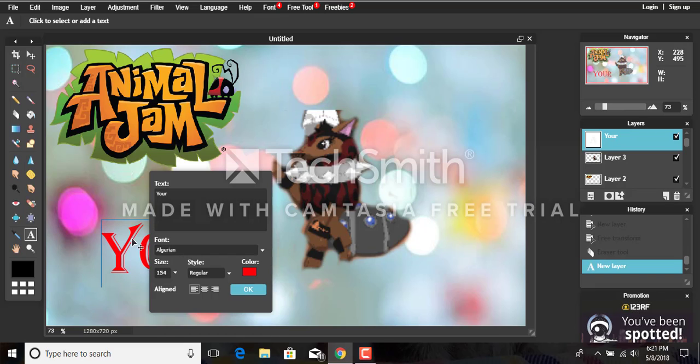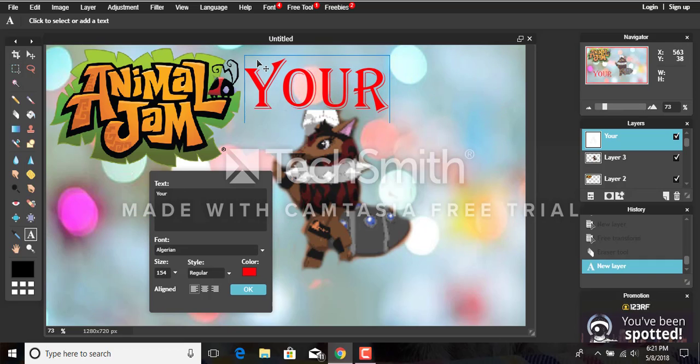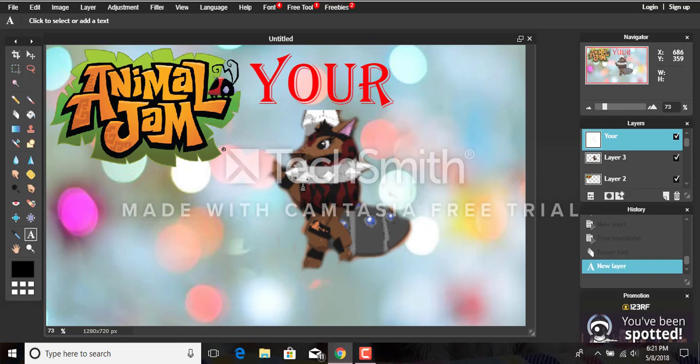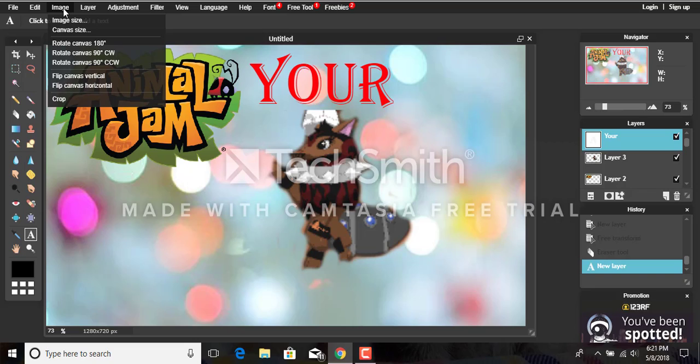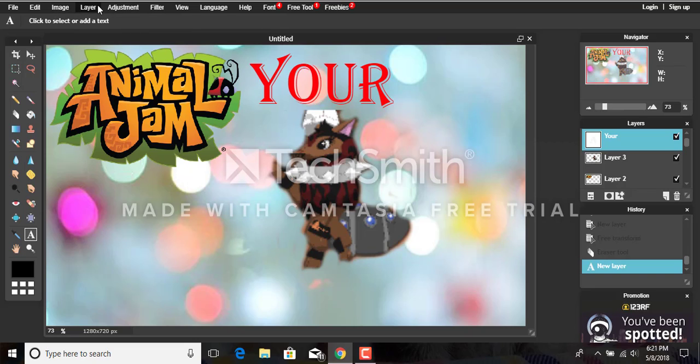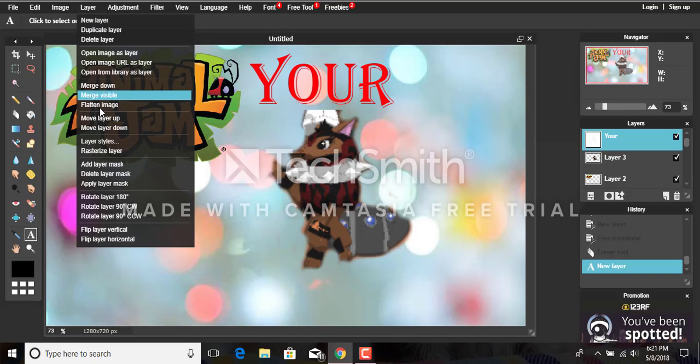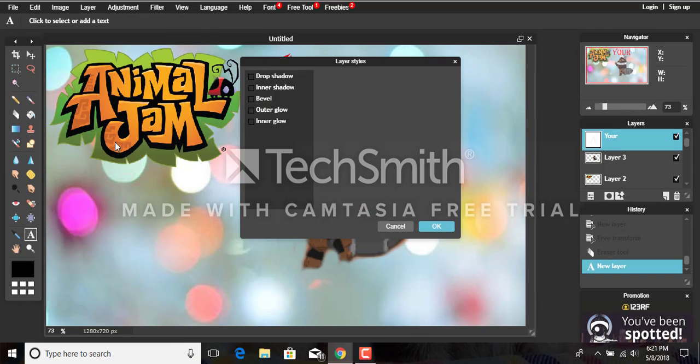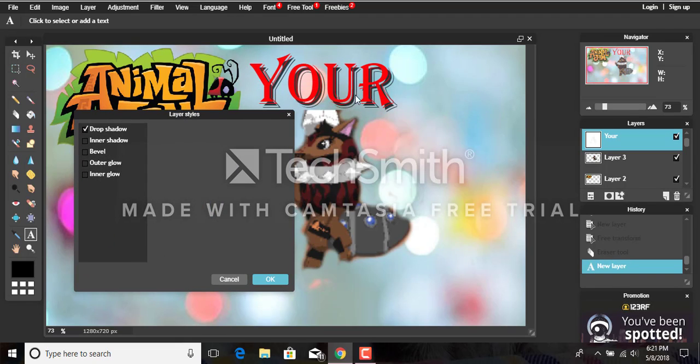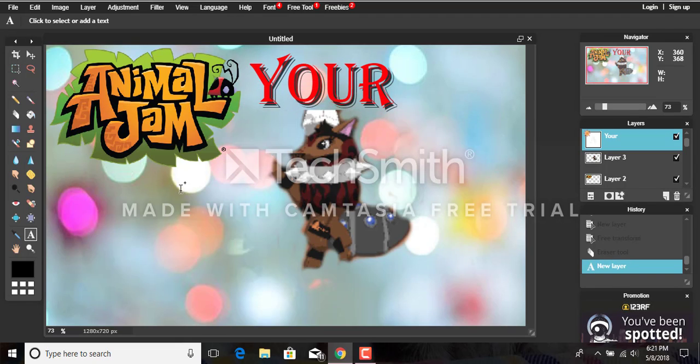Okay. So a lot of people want to know, oh my god, how do you do that? Like, the layers. So you go to layer, you go to layer styles, and then if you want the drop shadow, that's what it looks like. So then you go okay.